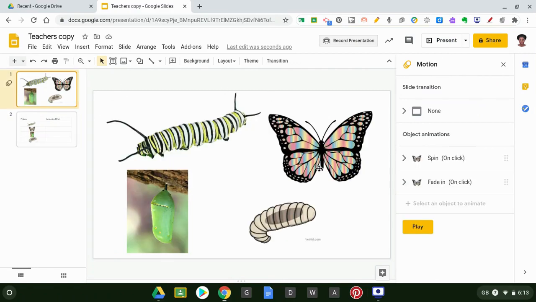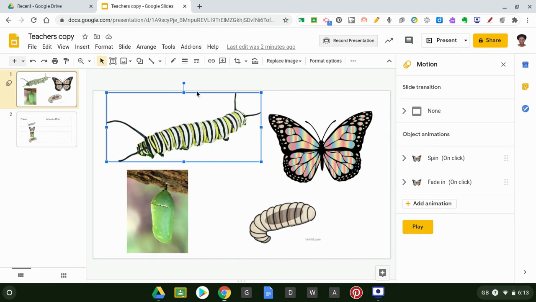So let me go to my second picture. Miss Bonnie is going to do at least 3 of them so that you can see how it's done. Now I'm going to go to the caterpillar. I'll choose the caterpillar. Remember, it has to have a blue frame around it, the blue lines. That shows the computer that this is what you want to put an animation on. This is what you want to make move. To animate means to make move.